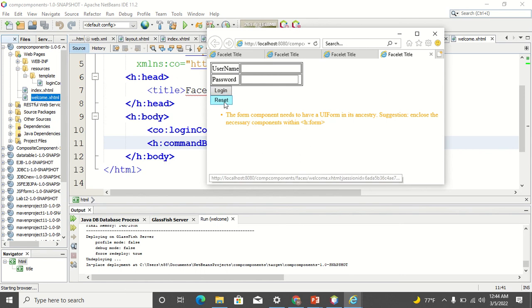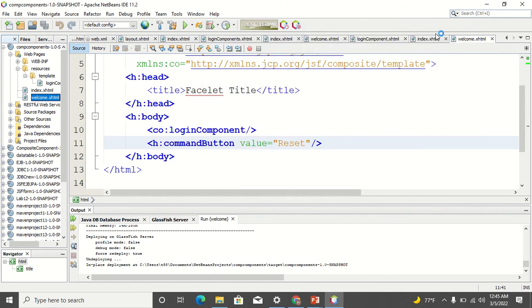You can see here, we have not given it inside the form tag. We did not give it inside the form tag, that's why we get an error here. So you can add extra. You are reusing the component. Just declared once and you are reusing it. And you can add any other extra component you want to your page. So this is the use of composite component. The main use of composite component is reusability.